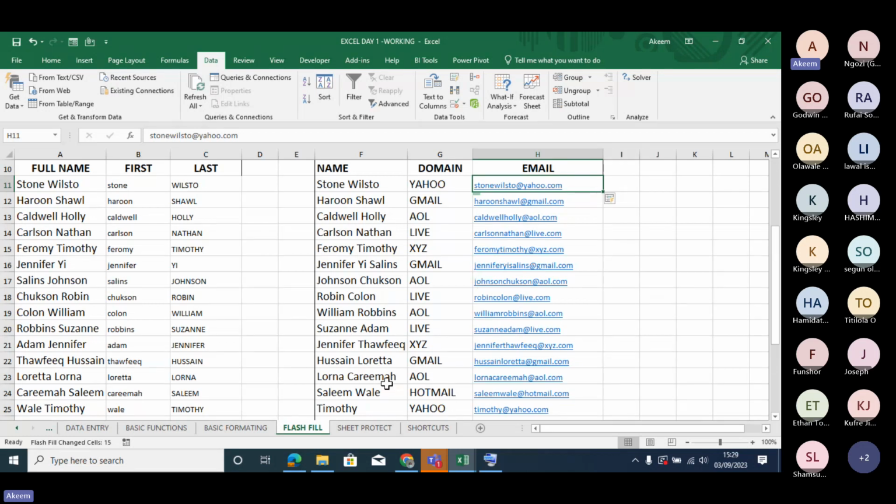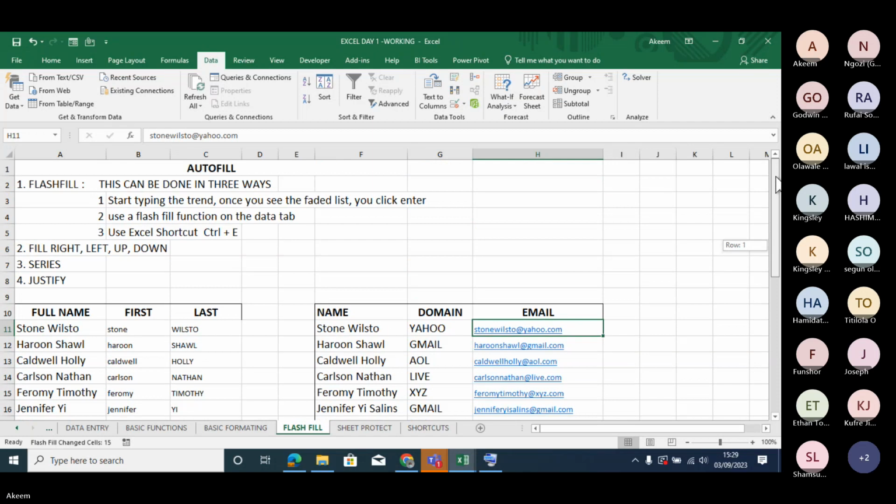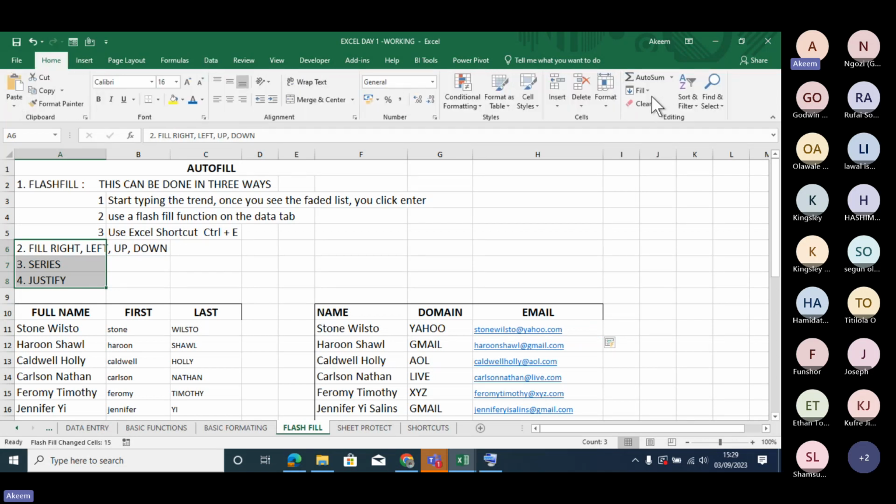Okay, now I think we are good to go from there. So the other thing under the flash fill, there are some other options here. This flash fill that we have under the Home tab, you can see under the fill option.